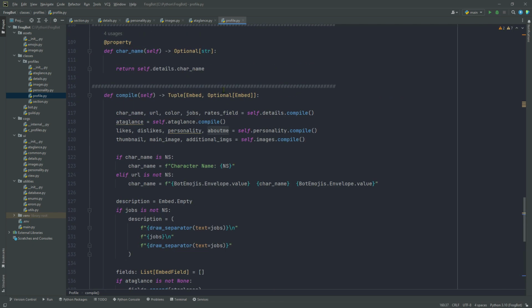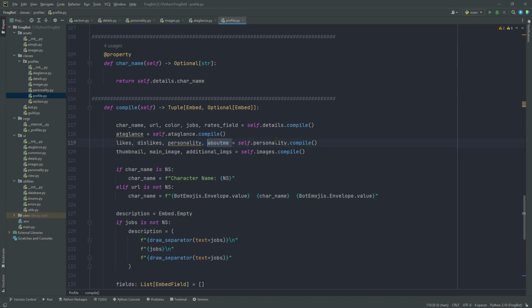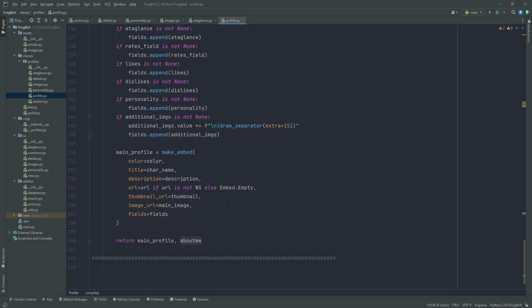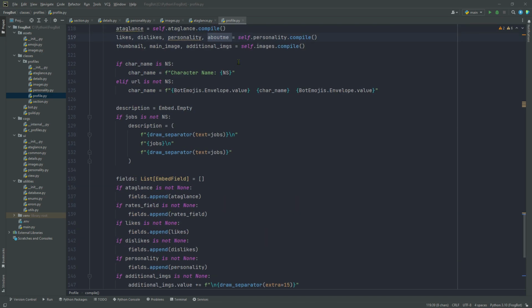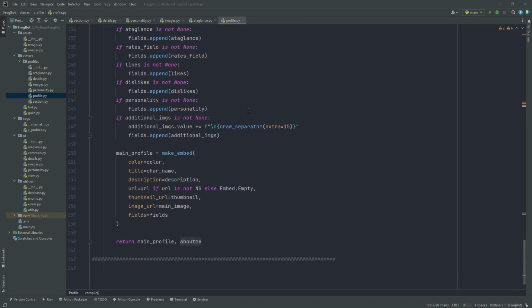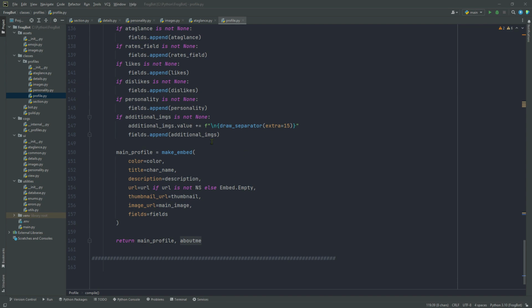Because remember, we made that little guy up here. We didn't forget about him. So let's return both of those at the end. And now we have our compile function. This is great. This is looking really good. So let's put it to the test. Let's see if everything that we've done thus far has created us a profile.